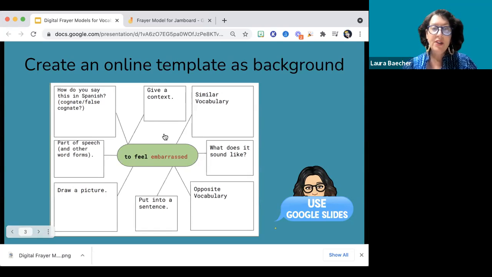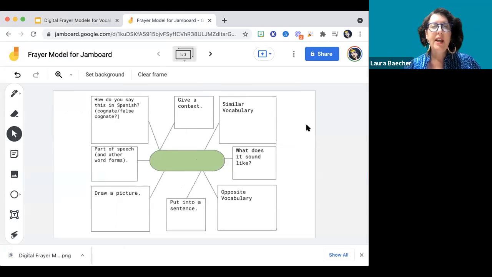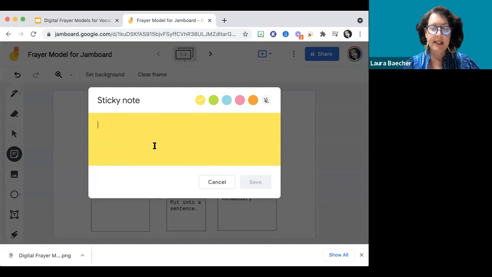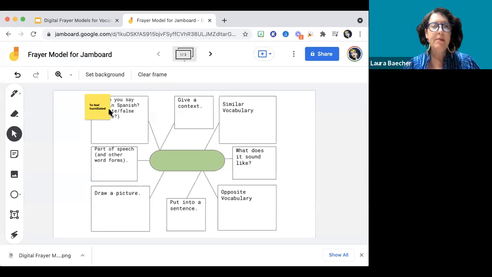So you can also use Jamboard. And Jamboard works the same way. You can create the template in a Google slide or PowerPoint, set the background so students can't move it around. And you can actually have students create a sticky note to feel humiliated. Maybe that's a synonym. Okay, and then students can move that around and play with it with either the post-it note feature or even the text box feature, and they can continue on to create more and more.